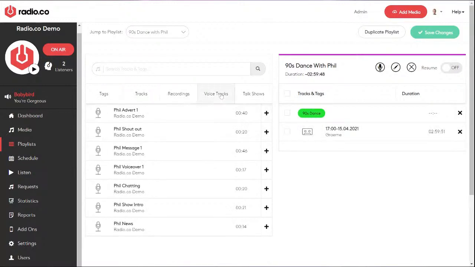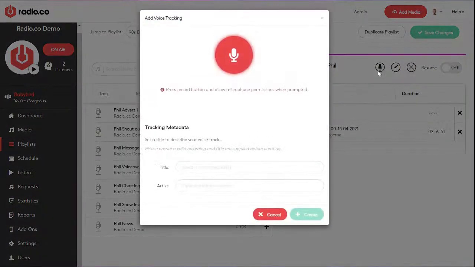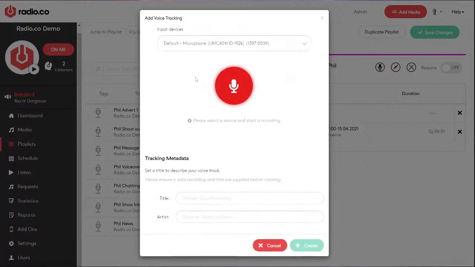And then voice tracks. So as I said, this will let you record vocal content up to 10 minutes in length. And to record one, click on this microphone button here. Click on this red microphone button. And it will ask you to confirm what input you're using, so what microphone, headset, desk. Select the right option. Click on that a second time, and it'll then start counting backwards from 10 minutes.